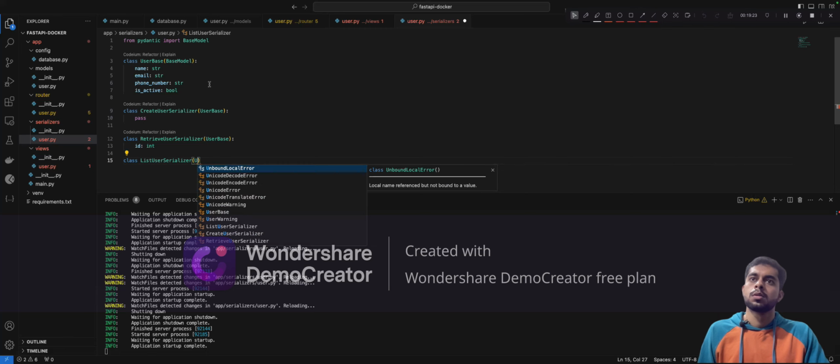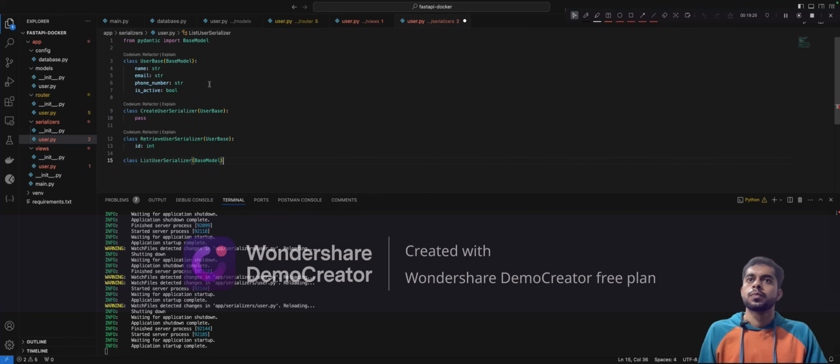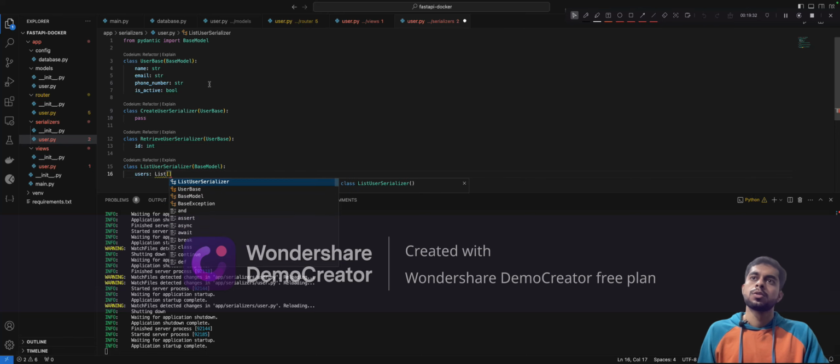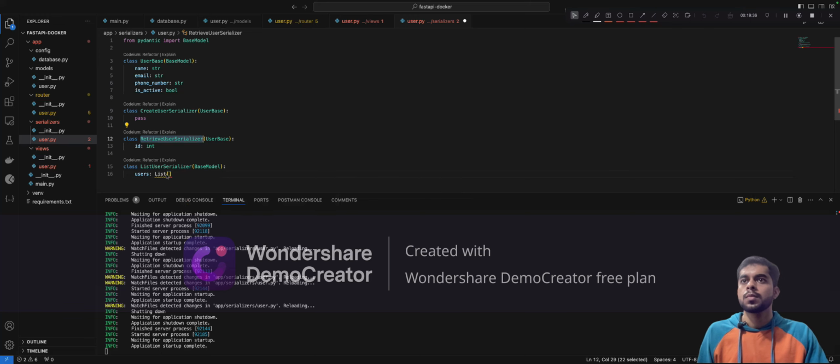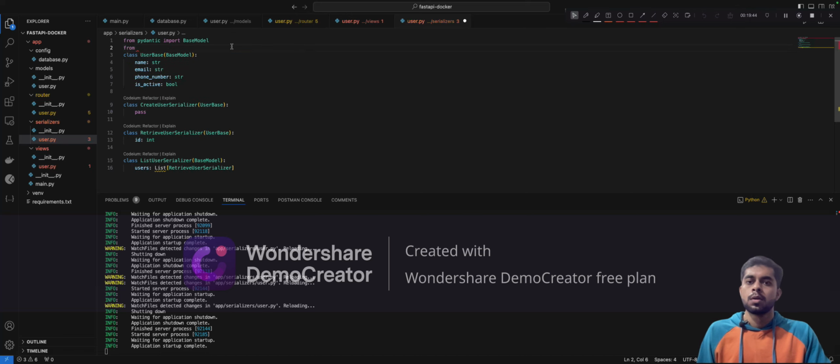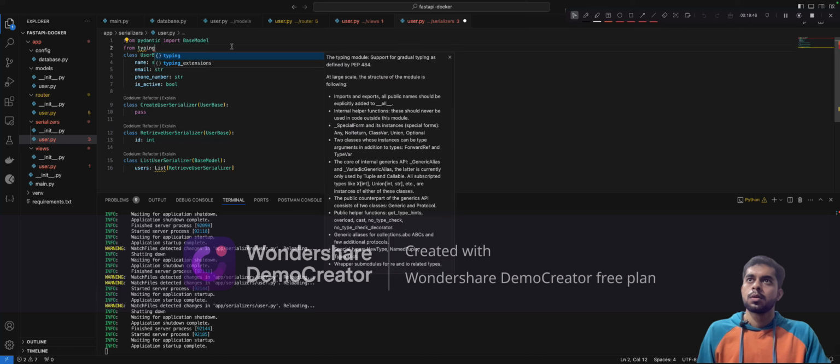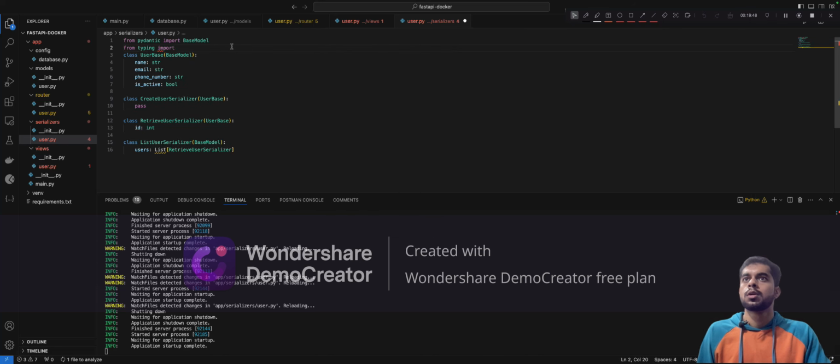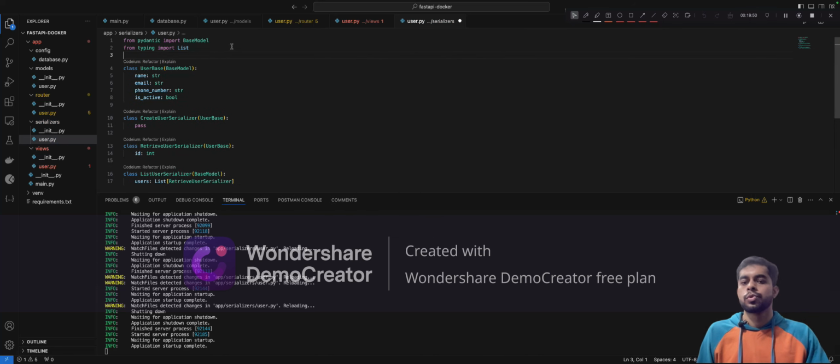So we'll inherit from base model, and over here we'll have users, and we'll have a list of retrieve user serializer. So every item of list user will be an instance of retrieve user serializer. So we'll add it over here, and from typing we need to import List. Okay, cool.